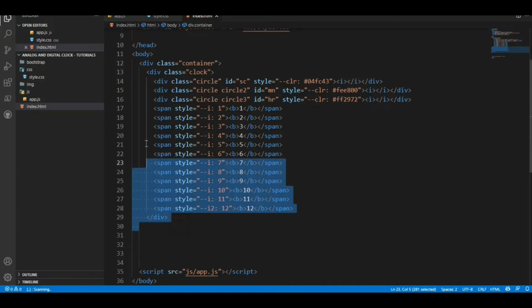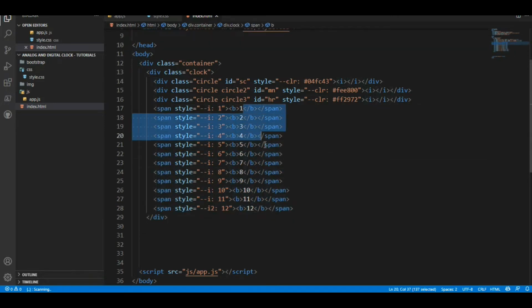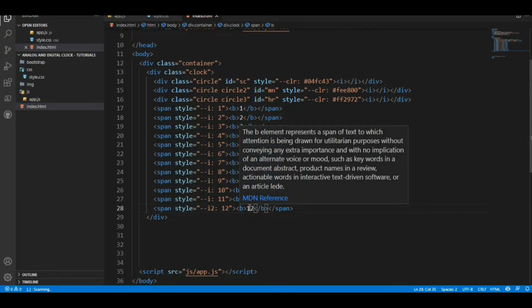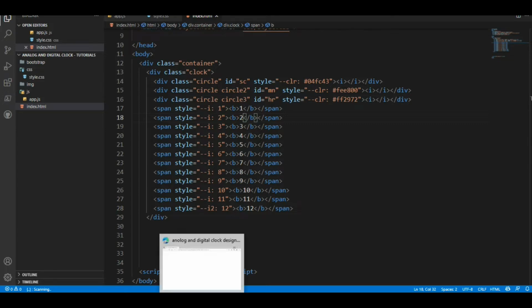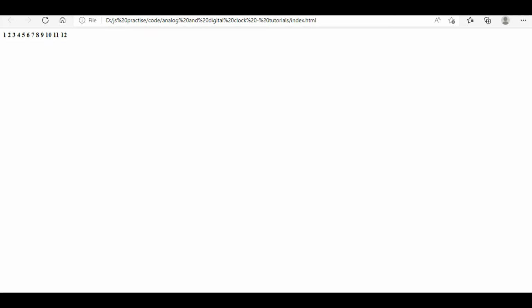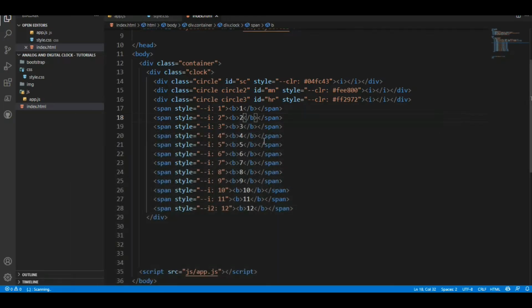So this is basically the clock numbering system, like 1, 2, 3, 4, 5, 6, 7, 8, 9, 10, and this is the 12. Again, come back to this, 1, 2, like that. I'll refresh in my browser. Coming to my browser, the serial numbers are showing.